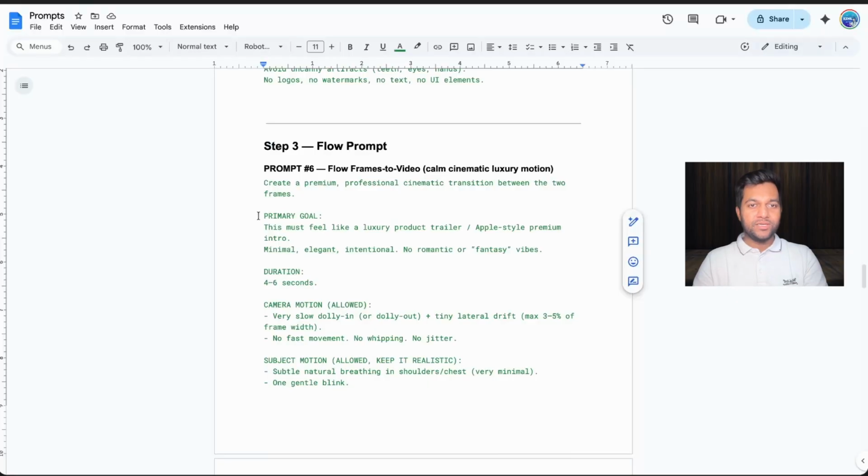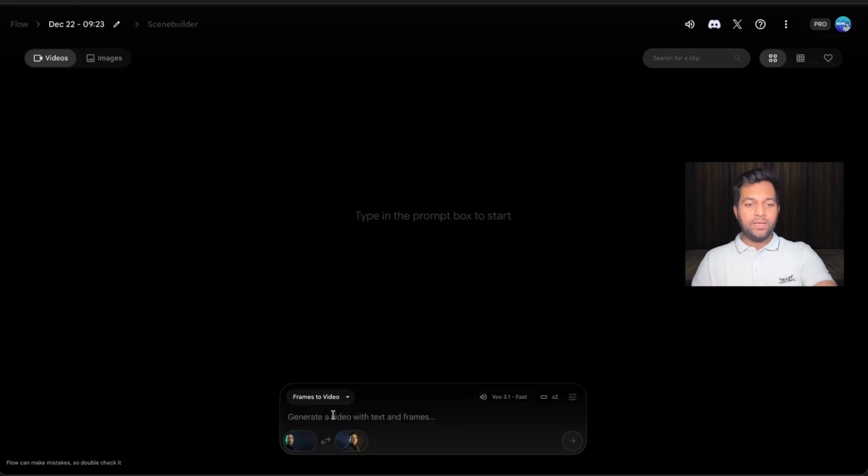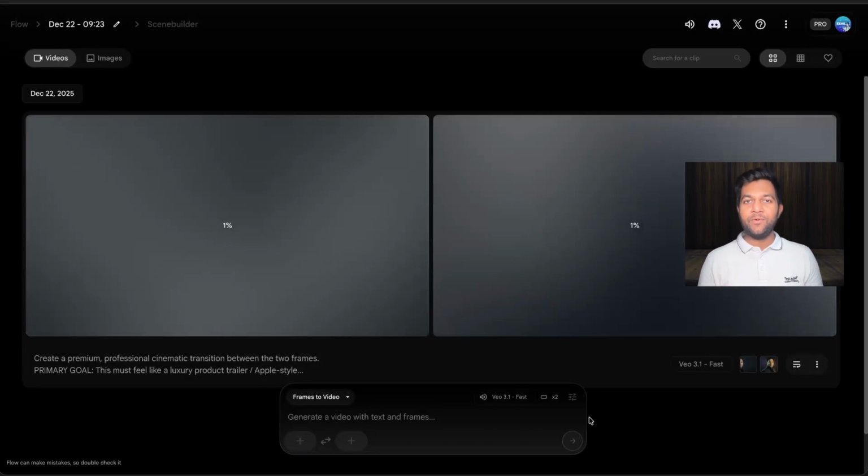So we'll go to the prompt section, copy this full prompt, Flow frames to video. Then we'll go to Flow and paste it here. Then let's click on generate. And within a few seconds, it will give us luxury motion.